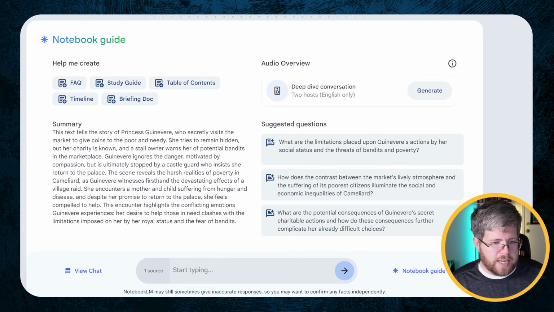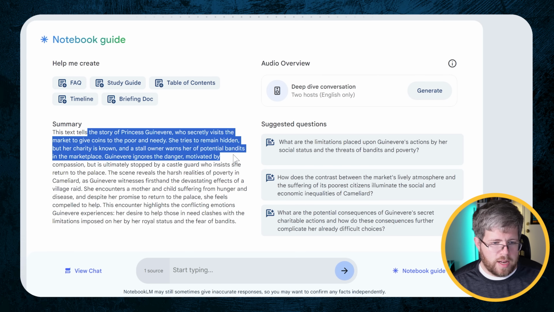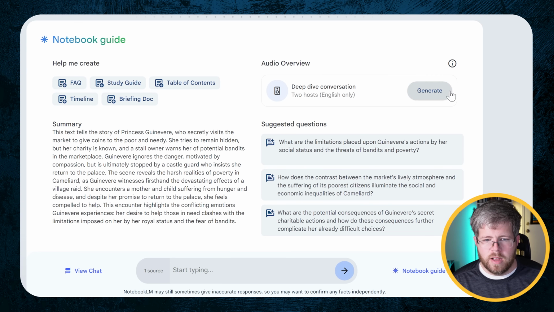So we get the summary. The text tells the story of Princess Guinevere, who secretly visits the market to give coins to the poor and needy. She tries to remain hidden, but her charity is known, and a stall owner warns her of potential bandits in the marketplace, etc., etc. We can create the deep dive here. Go ahead and let that run while we're looking at other things that we want.